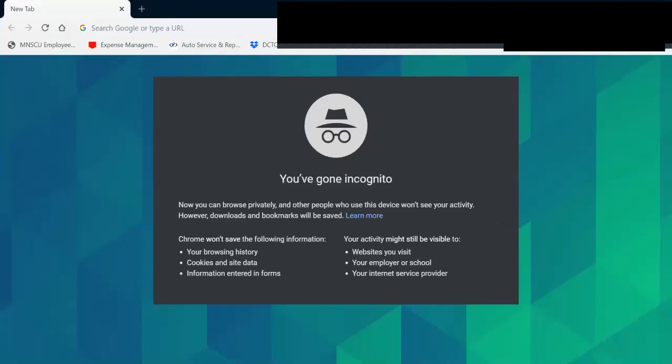Hi everybody, this is Caitlin from Upward Bound, and today I'm going to walk you through the process of registering as a vendor with the state of Minnesota and setting up your electronic bank account information so that you can start receiving your Upward Bound stipend check.